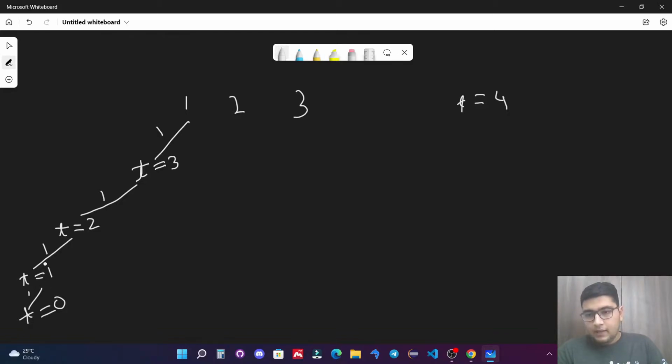Now if we go back, here we have target 1 and here we have target 2. So for this target 2 we have one more possibility, that is 2. For this 2 we will get 0 here, right? So this is also one possible combination.